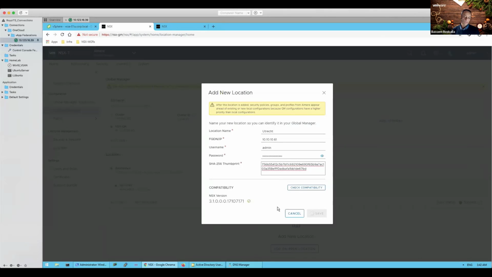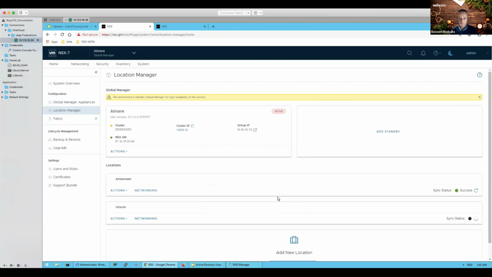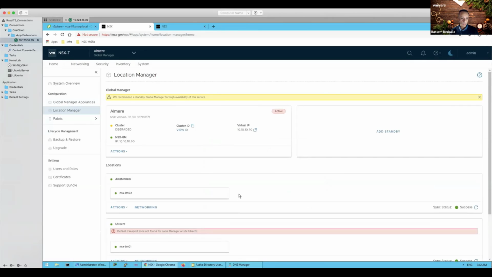And once the site is added, you can import the configuration of the site into the global manager if you want. And there's a list of the supported configuration that can be imported.